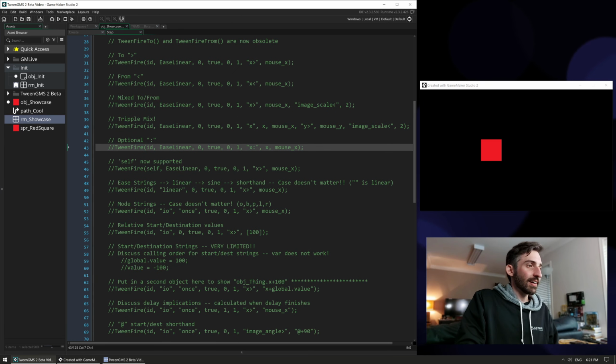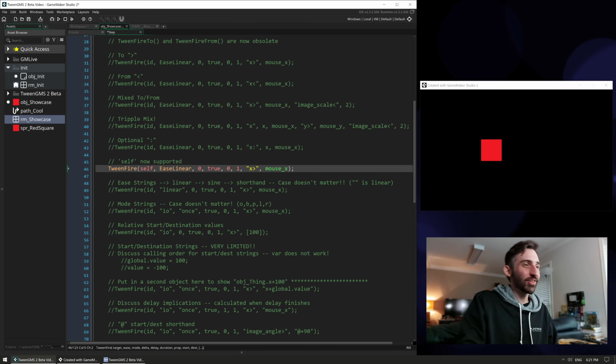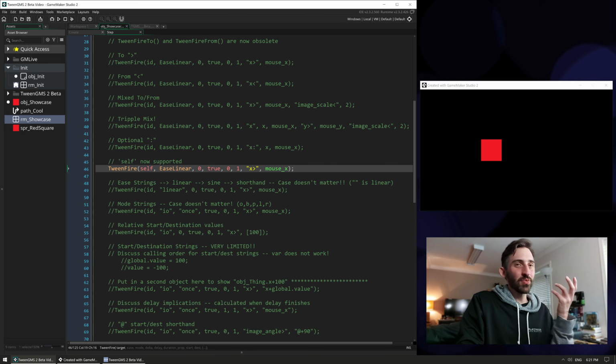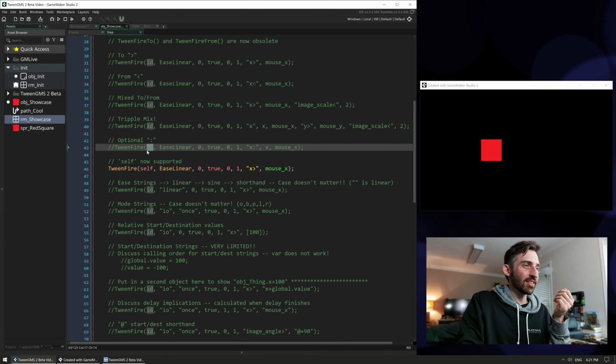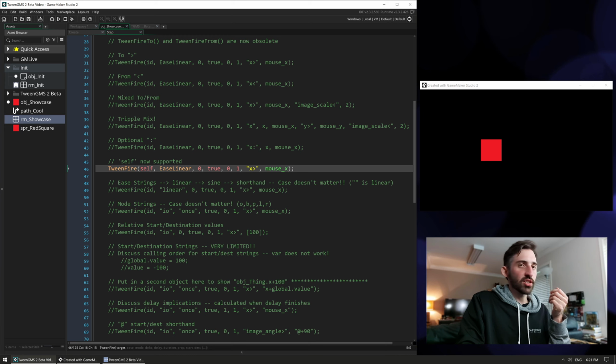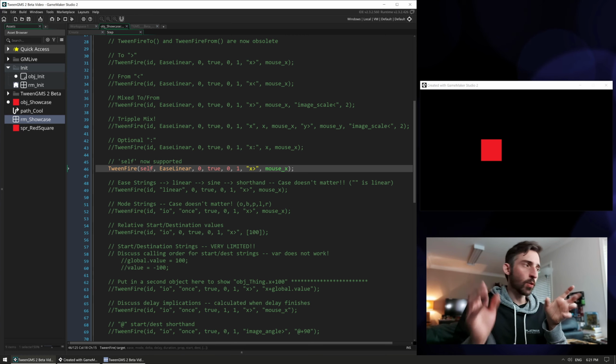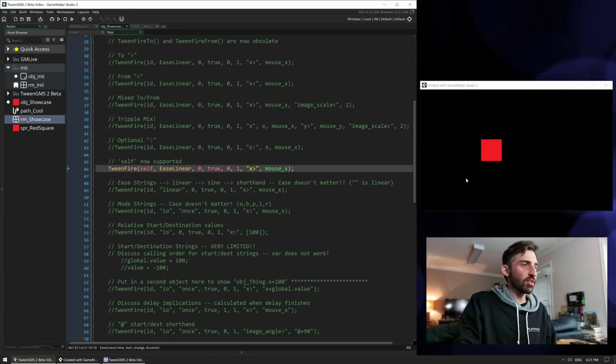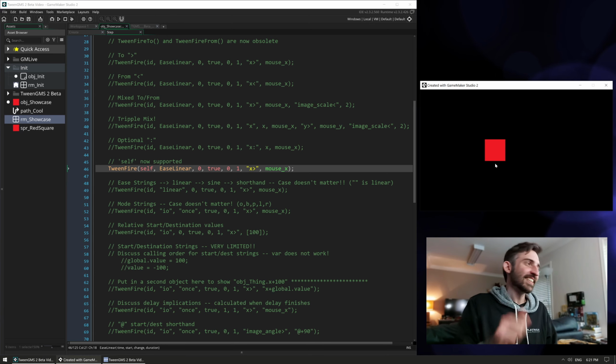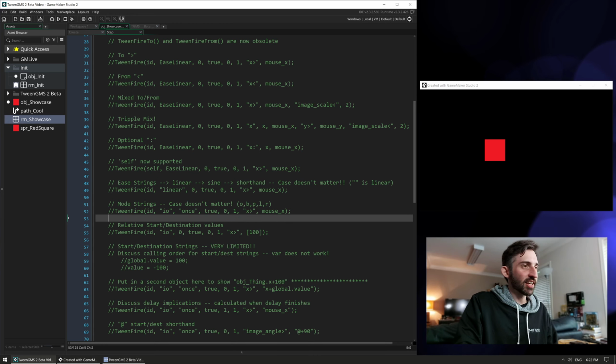All right. Some of you guys might appreciate this. It's not a huge deal, but kind of is. The self keyword is now supported, so you can use self instead of ID if you like. This has more implications if you're using struct targets, which is a new thing I want to discuss in the next video. But you can now put self as the target and it won't break things anymore. So that's cool. I think somebody probably appreciates that out there.